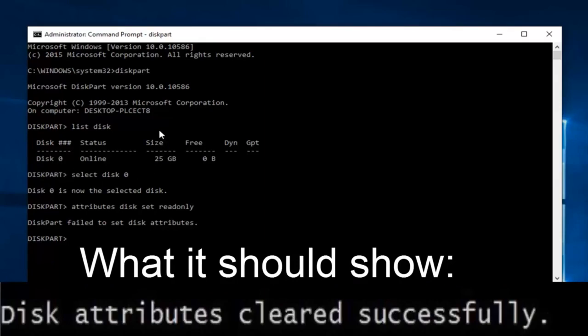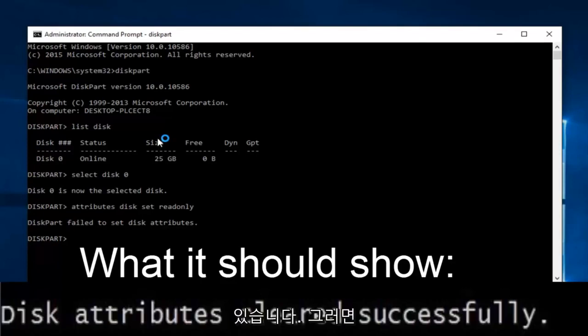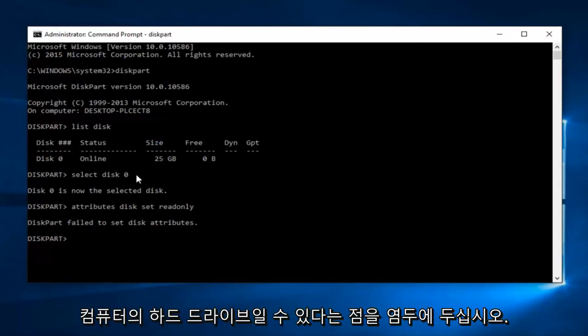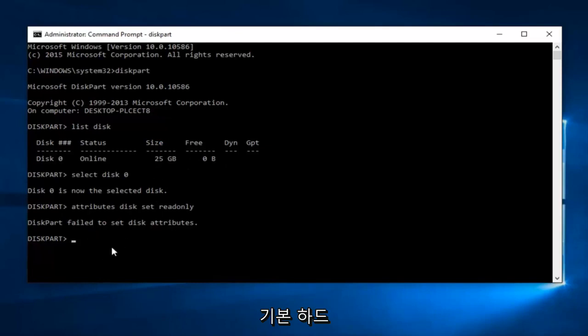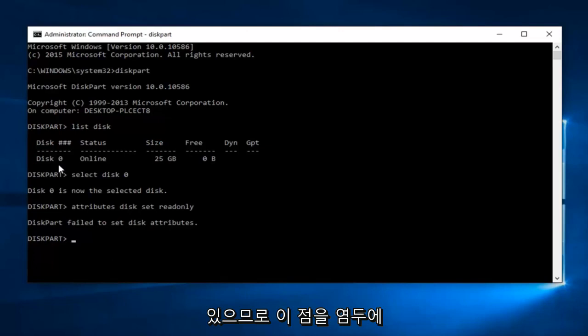Something that's very nice to keep in mind when determining which is the correct drive or right disk is the size. Just keep in mind whatever the largest one is is probably your computer's hard drive, and it will not let you do that to your primary hard drive. I mean, it makes sense if you think about it, so just keep that in mind.